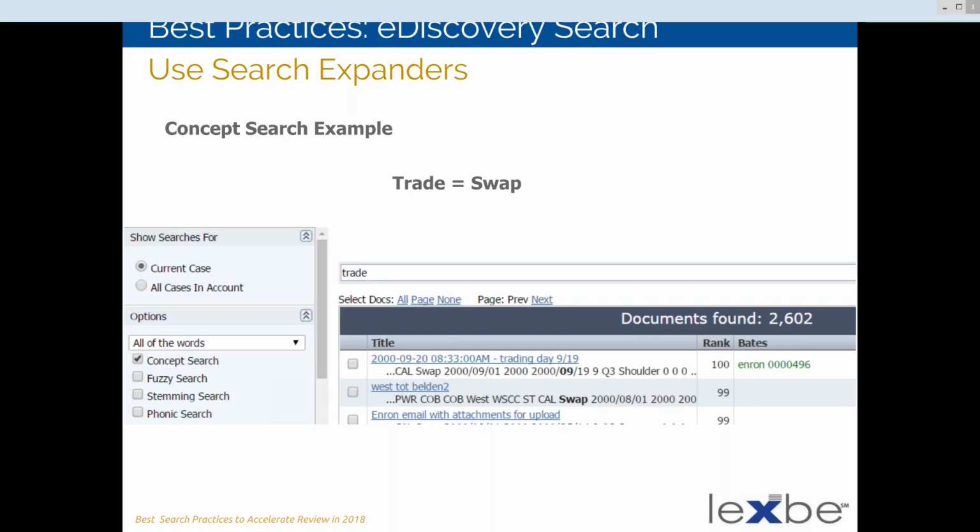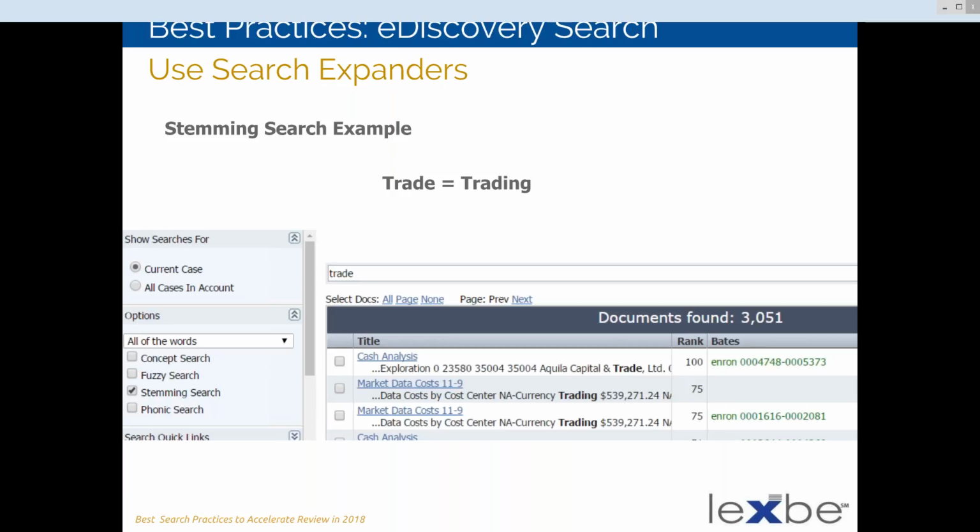And the most simple to understand, the stemming search example: type in the word trade and you're going to get traded, trading. And so you see here the stemming search box is checked, and you can see that the word trade is in the search box, and it's also pulled in the word trading.